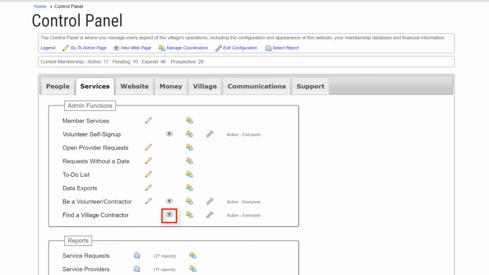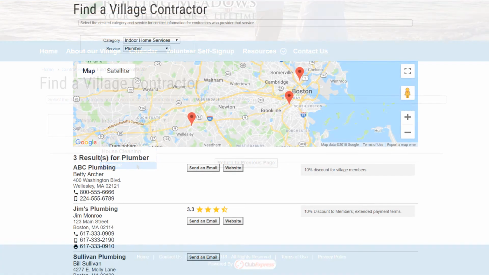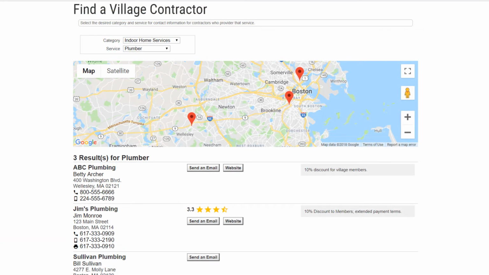So clicking the View icon displays this screen. Select the service category and the service list will refresh to show just the services in that category. Select the service and the lower part of the screen will refresh to show the contractors who provide that service. Contractors are shown on a Google map.